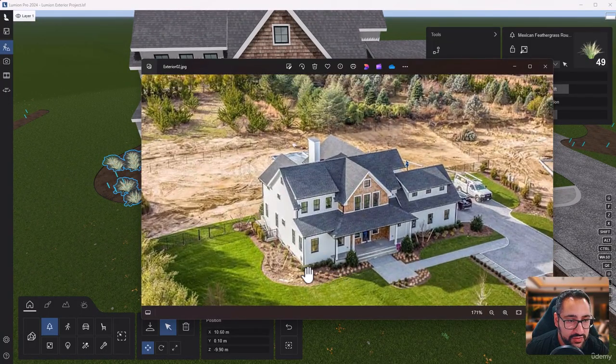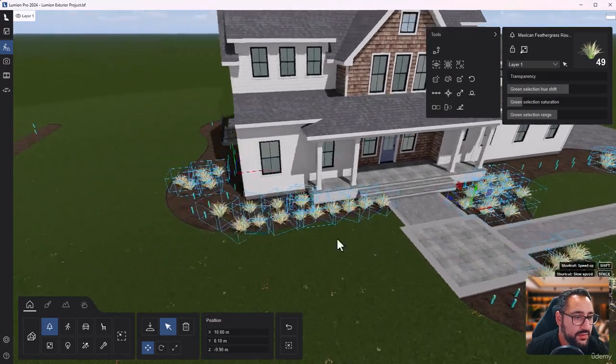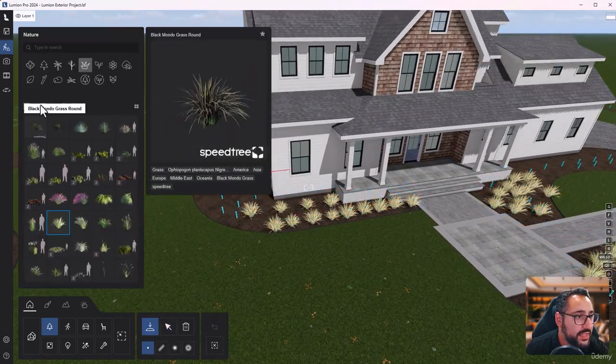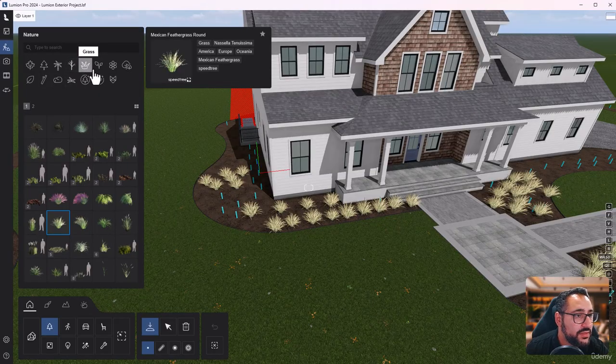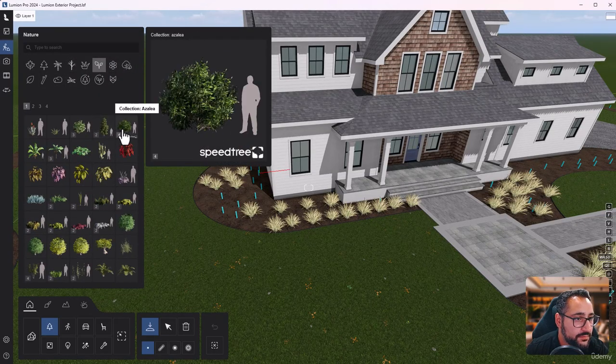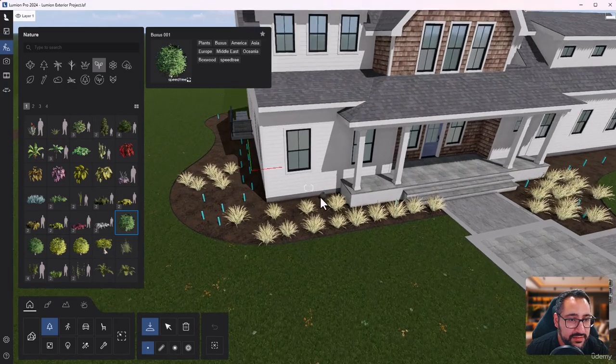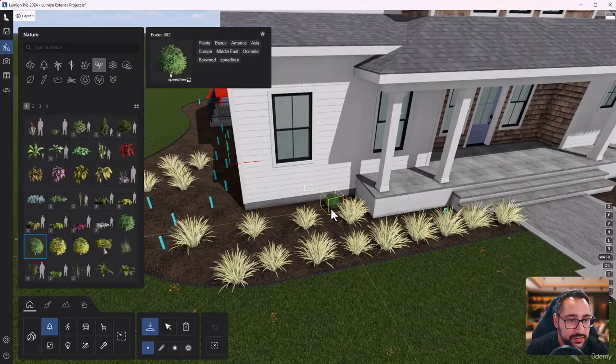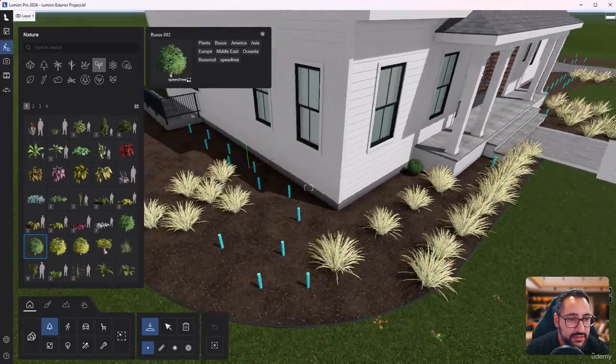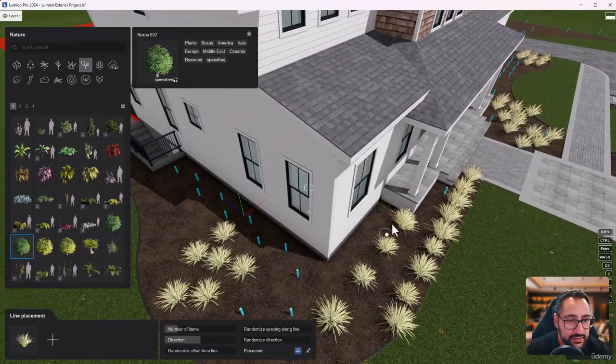Let's talk about these like shrubs right here. Okay, so it's like a medium-sized shrub. I'm gonna go back to place, and let's look for shrubs. This might be under plants. That's not bad. This is better, in my opinion. So I like this, but they're kind of small. How about this guy? That's a little bit better. So now I'm just going to grab a line placement, and I could run it like this.